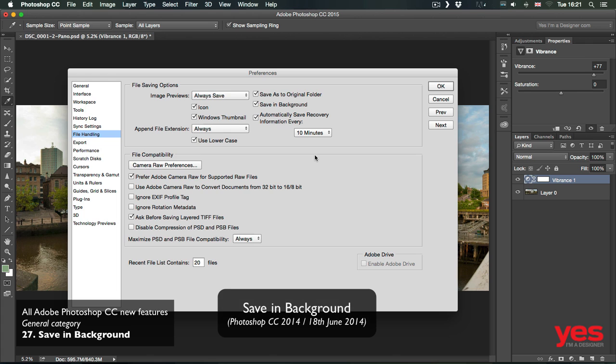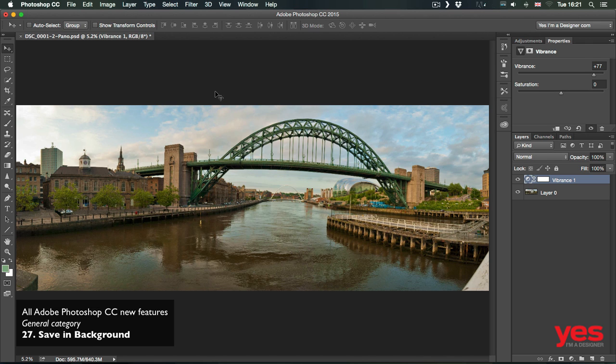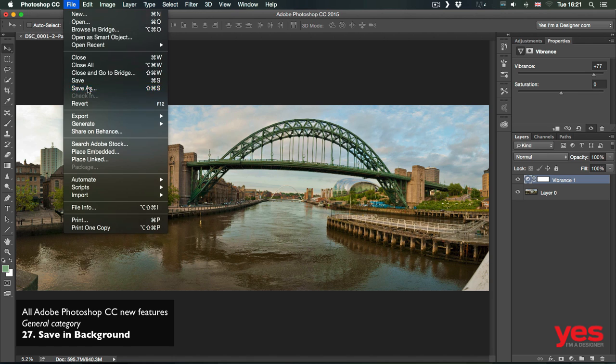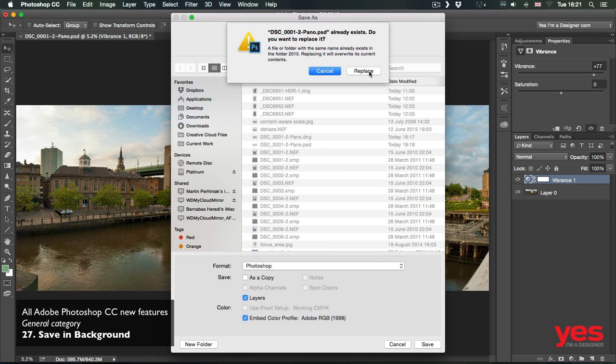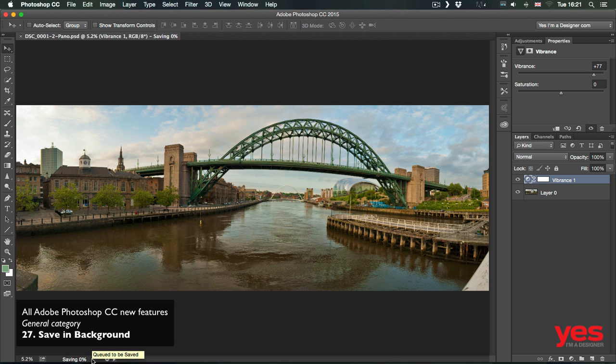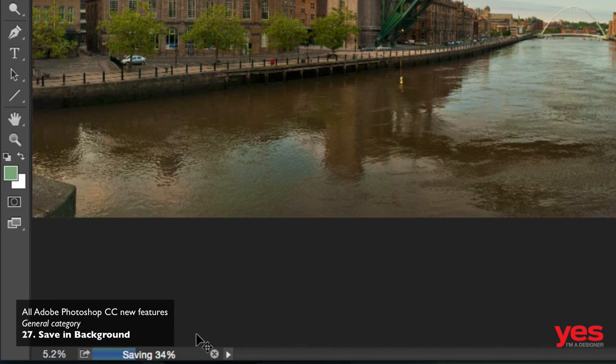Saving images in the background is a preference under the file handling options. What it means is whenever you save a file, you can continue working in Photoshop, and the saving procedure is going to happen simultaneously. On the status bar, you can follow or cancel the progress of the file save.